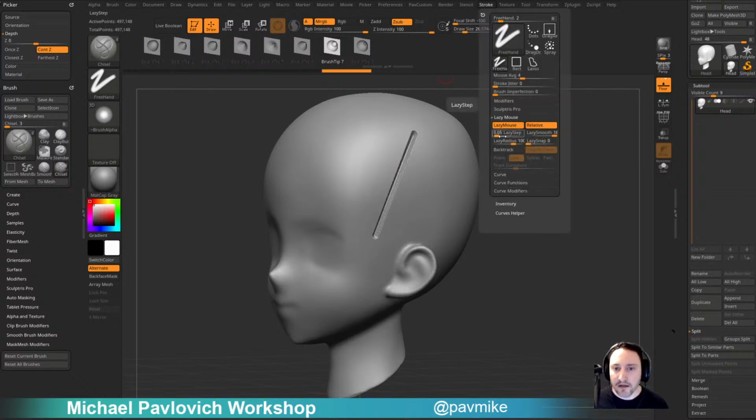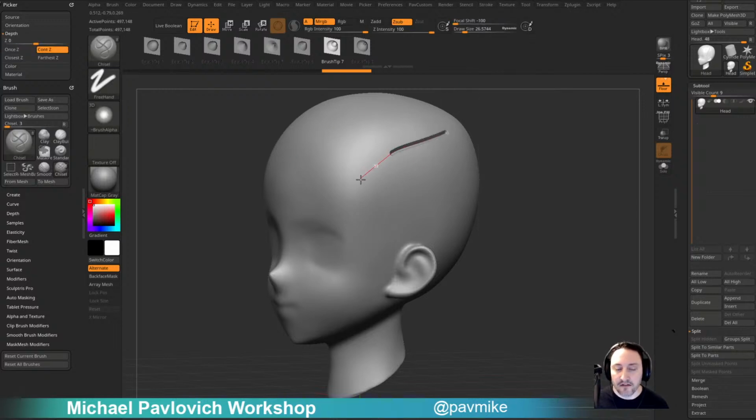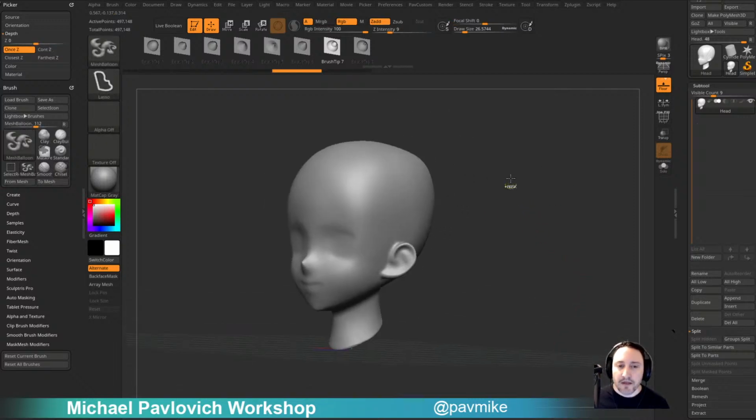So Stroke, lazy mouse. Lazy radius is set to 100. So it's a very long lazy mouse. And in the old versions of ZBrush, it would stop about whatever that lazy distance is. If it was 100, it would stop short of the end of the lazy mouse. Not anymore. So now you can go all the way to the end of your lazy mouse, no problem. So that's neat.